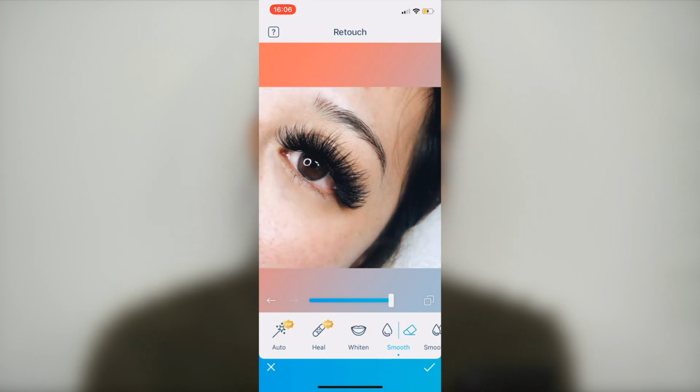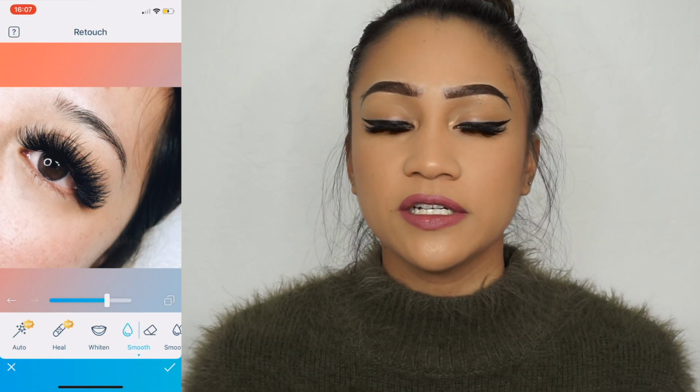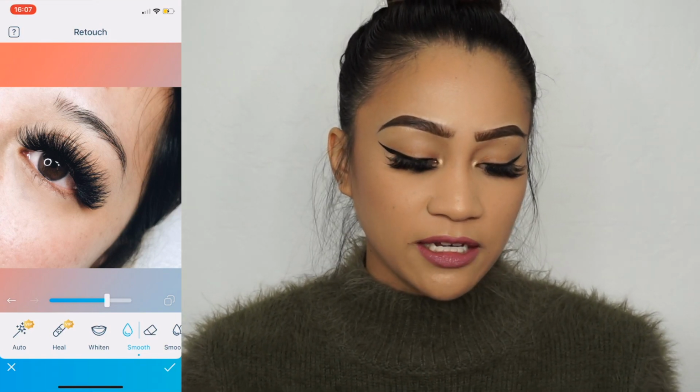Or if, let's say I accidentally went over the lashes, then I can take it away with the erase tool. And then check my work again to make sure that I did the smooth tool exactly where I want it. Then at the bottom here, you see this sliding scale. I usually keep my photos at like 70%, so that way it doesn't look too edited of a skin. You still want it to look textured. So I usually do about 70.